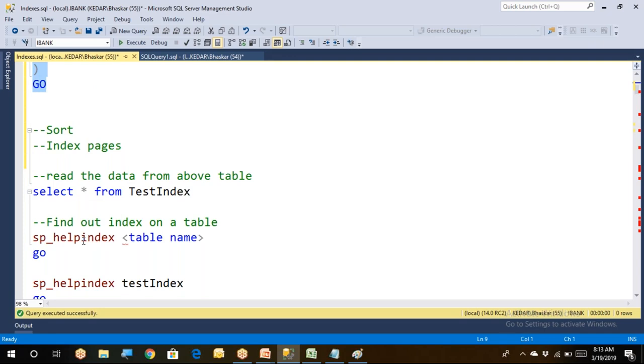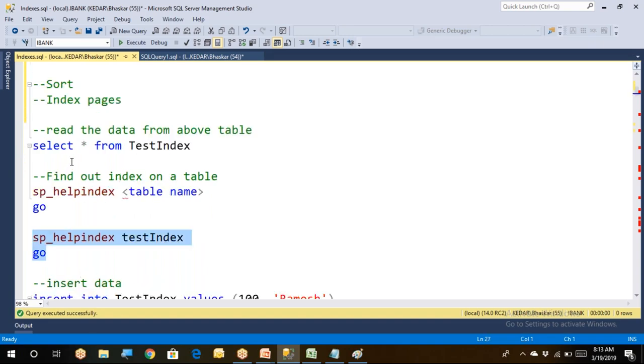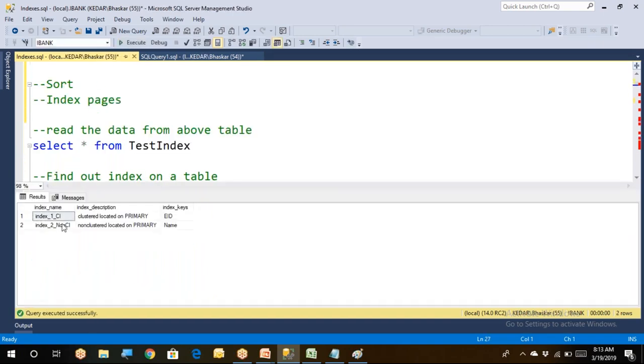Then the non-clustered index gets created, which is pointing to the clustered index leaf nodes. When you execute this, what is going to happen? It is going to say this is one index, this is a second index, one is clustered and one is non-clustered, and on which column. You should be able to see it. Am I clear or not?